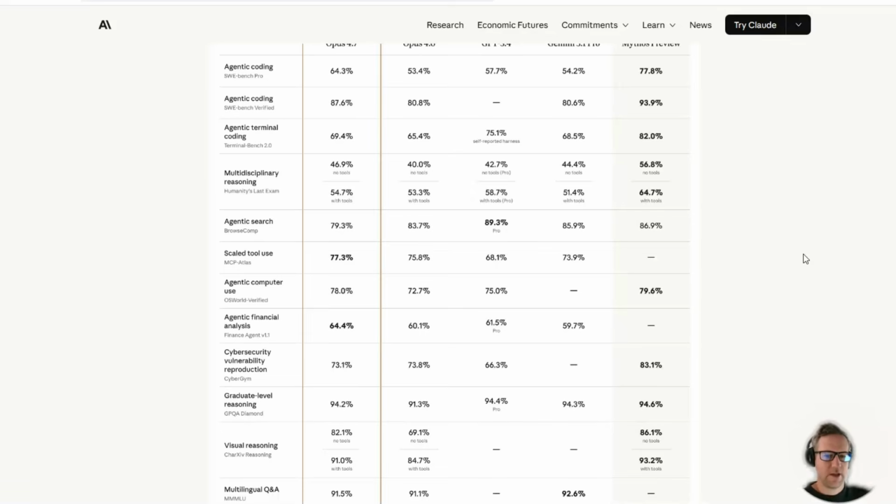So this benchmark test is looking at whether the model can reliably use several tools simultaneously across complex multi-step workflows, closer to how a real agentic application would run, if that makes sense.